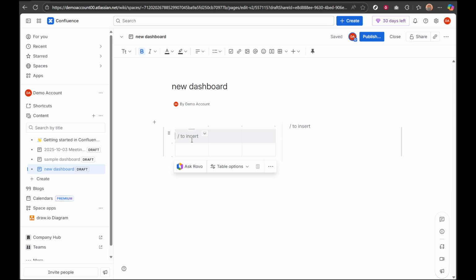Finally, after you've incorporated all your desired components and are satisfied with how everything looks, it's time to bring your dashboard to life by clicking on the Publish button. This button is usually found at the top right of the page. Clicking it saves and publishes your dashboard, making it accessible to your team.